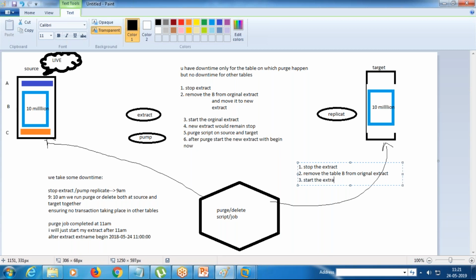Start the extract. So this will continue for A and C, isn't it? Yeah, purge script, all right? And after the purge script is done, stop the extract. Okay. Add table B, and then start, right? Yeah, I think both is good. Awesome, man.